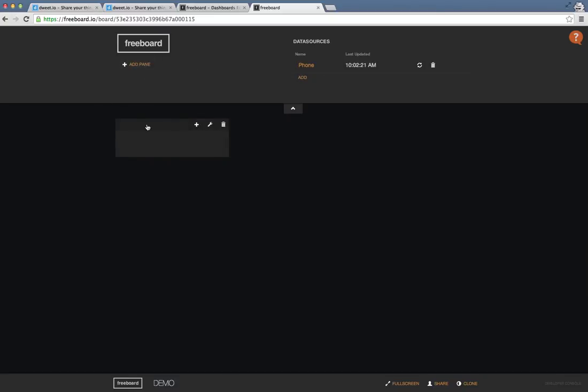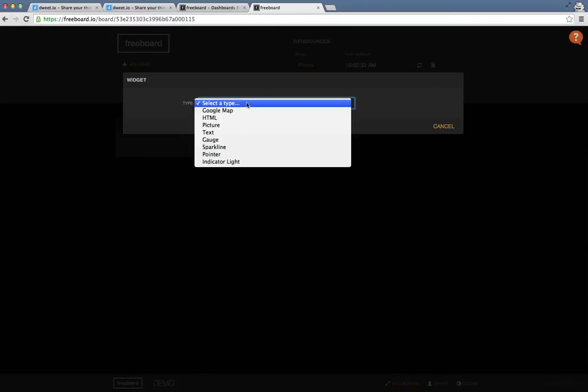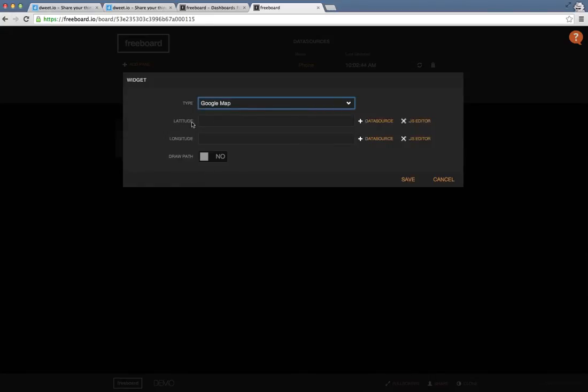Here we'll add a pane, and these panes are also dynamic. You can move them around and place them wherever you like in the screen. From here, we'll add widgets. Our off-the-shelf widgets include Google Map, HTML, picture, text, gauge, sparkline, pointer, indicator light. Today we'll use a Google Map to show our location. Here we need to add latitude and longitude from one of our data sources.